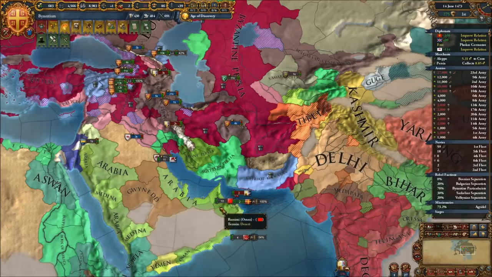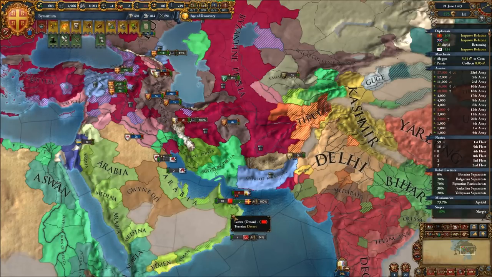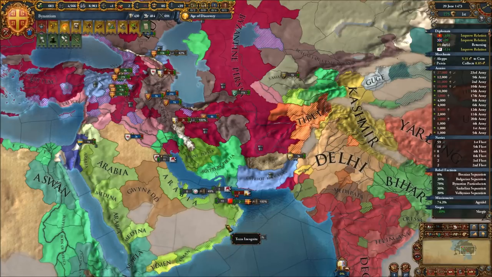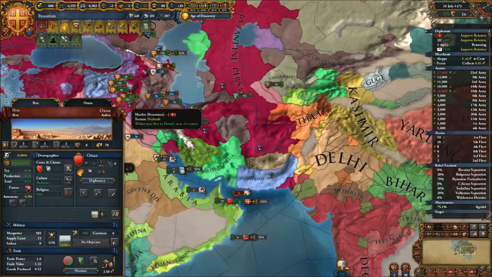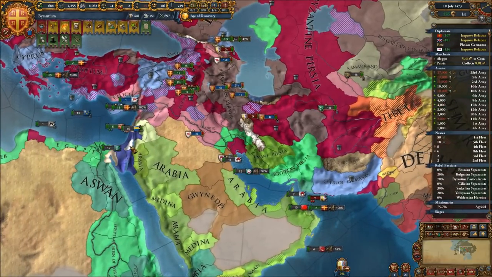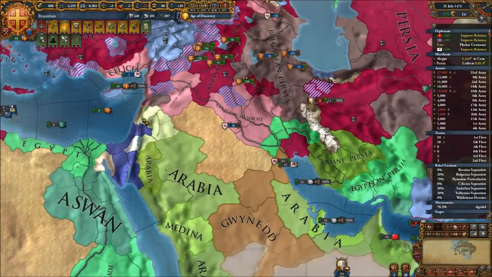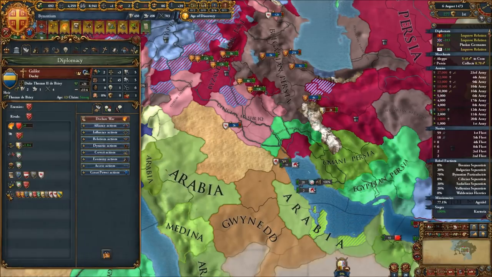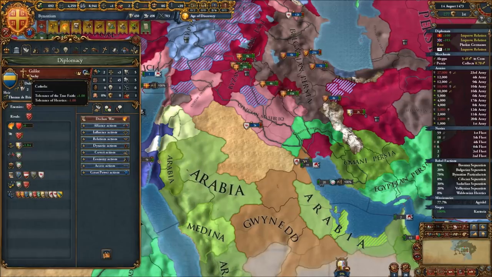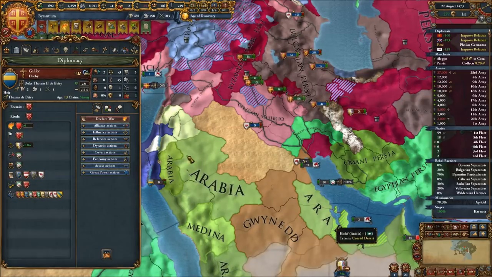Oman, Persia. So we've got Oman down here. Oman's got a little piece of land. They're currently at war with Arabia, Galilee, and Yemen. Now, Galilee, isn't Galilee over here? Yeah, Galilee. What is your position right now? You are Catholic. Okay, so they are Catholic, but they're helping Arabia, which is kind of odd.